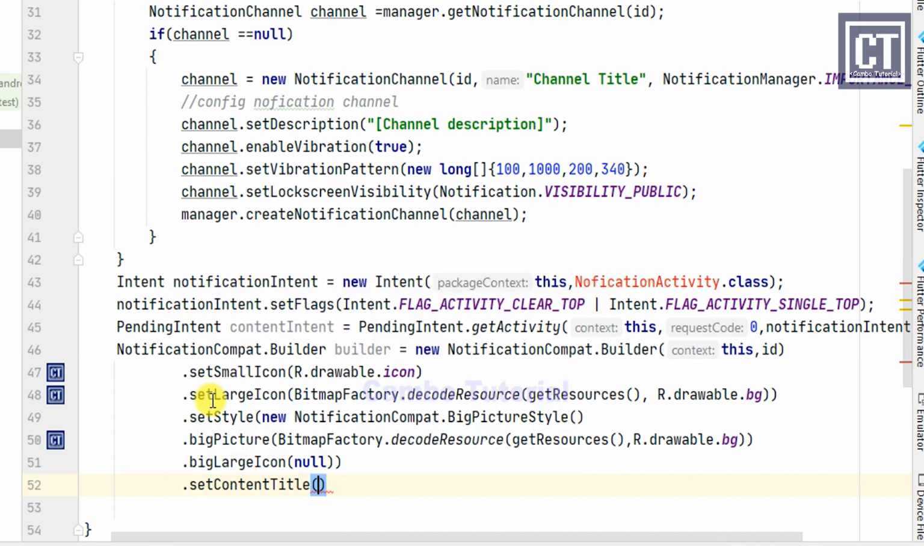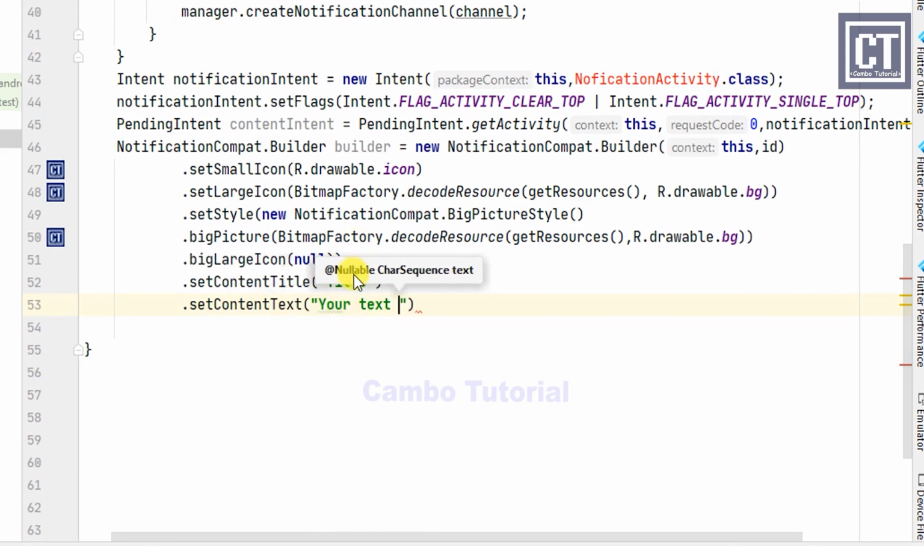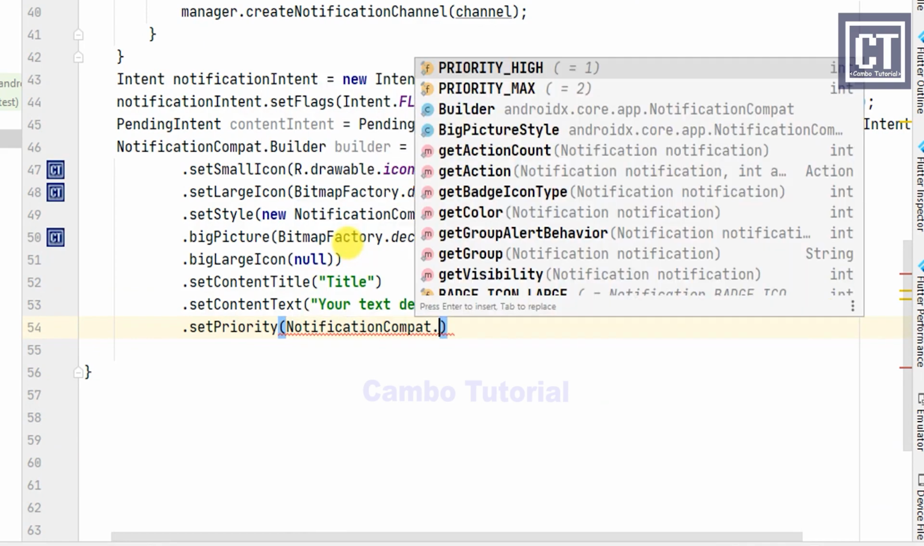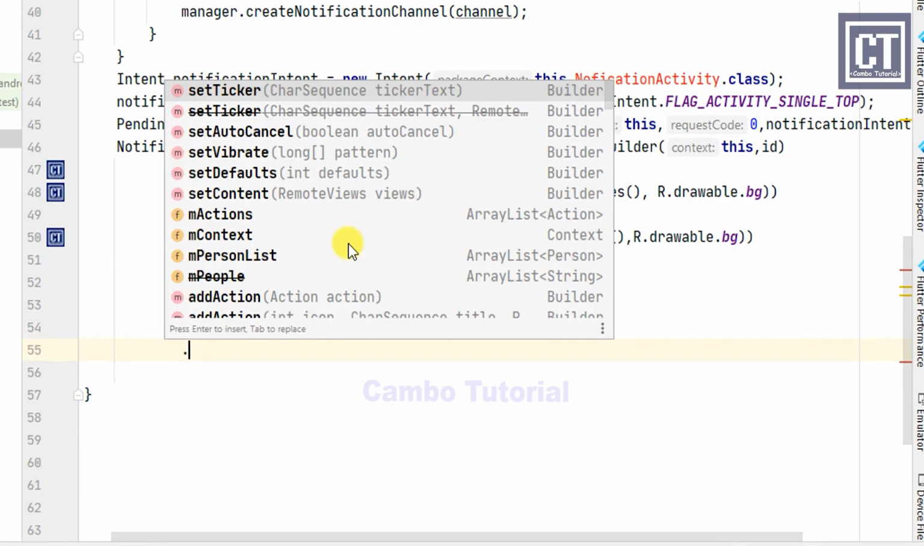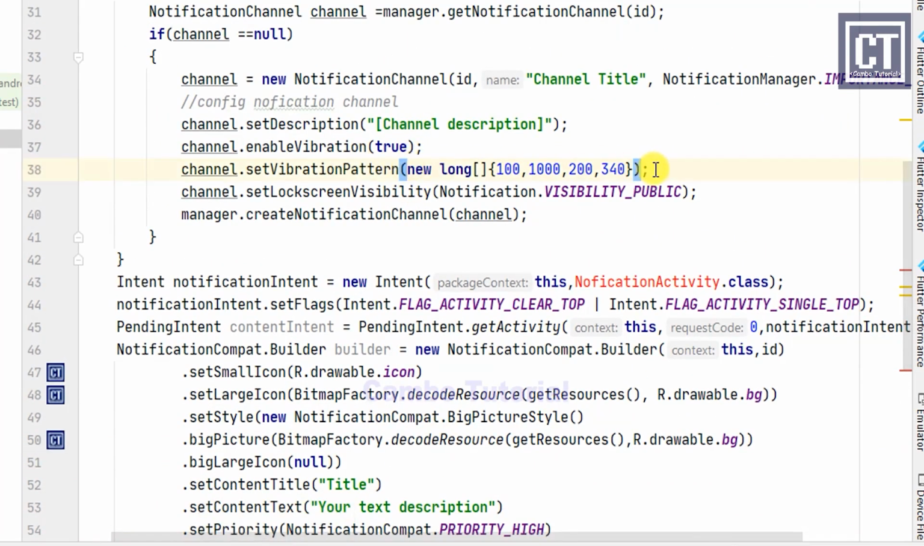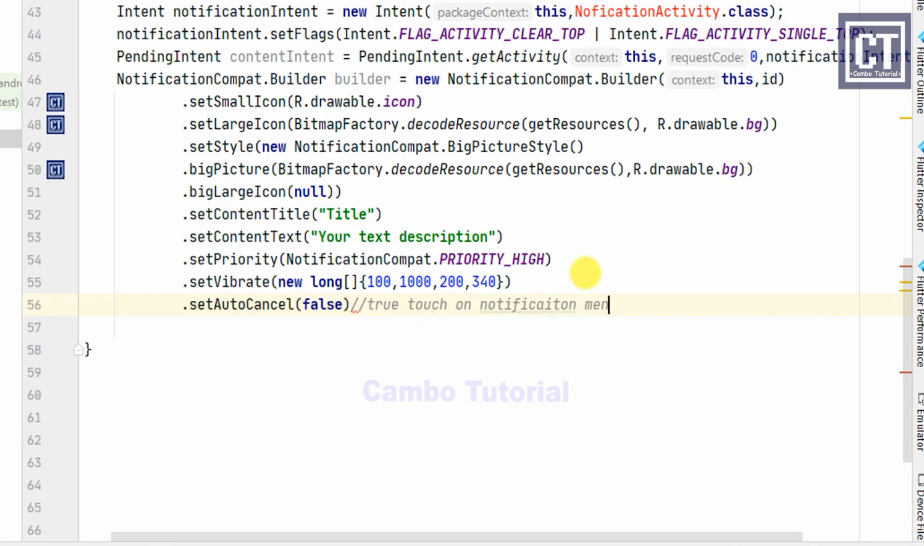And then let me handle the title and the description. And I can set the priority to high so that it can float over the status bar. And I'm going to set the vibration with the same pattern. And this method, set auto cancel, if we put the false parameter, it means that when I click on the notification, it will not dismiss or hide the notification.